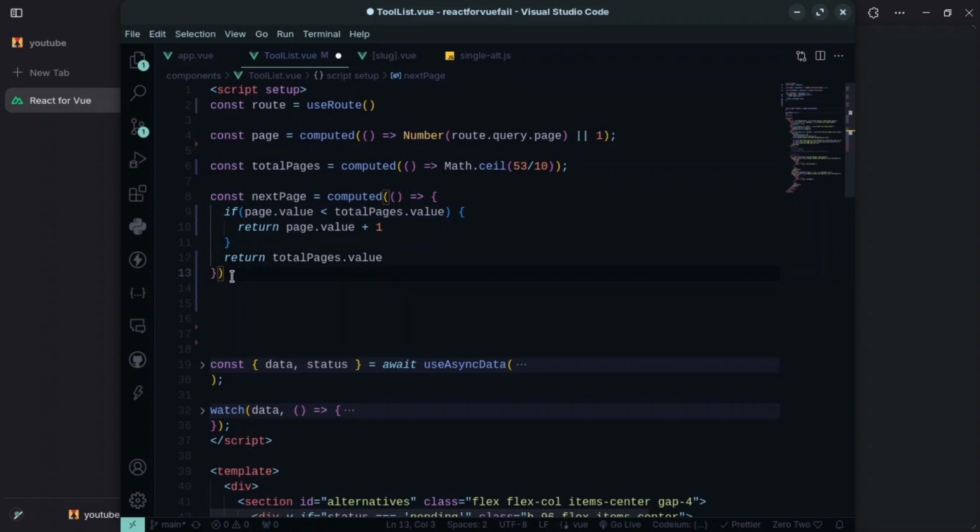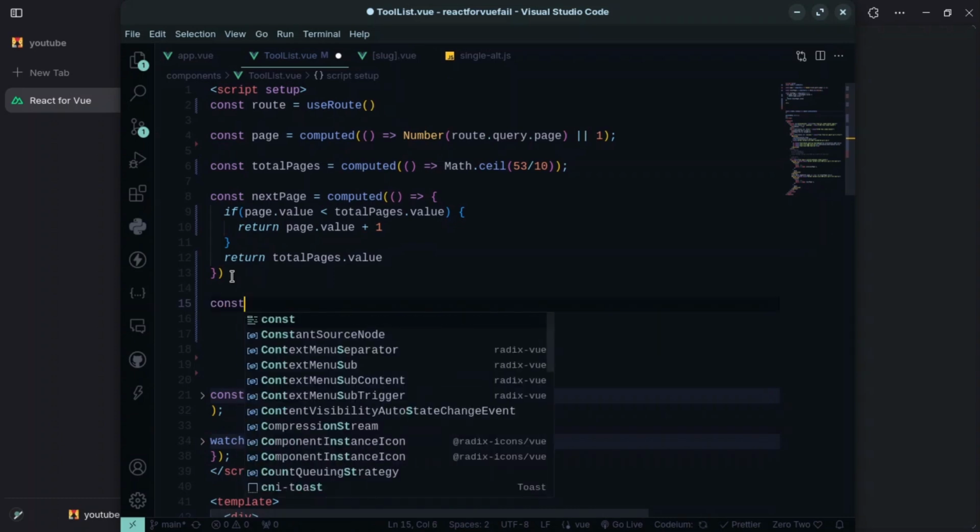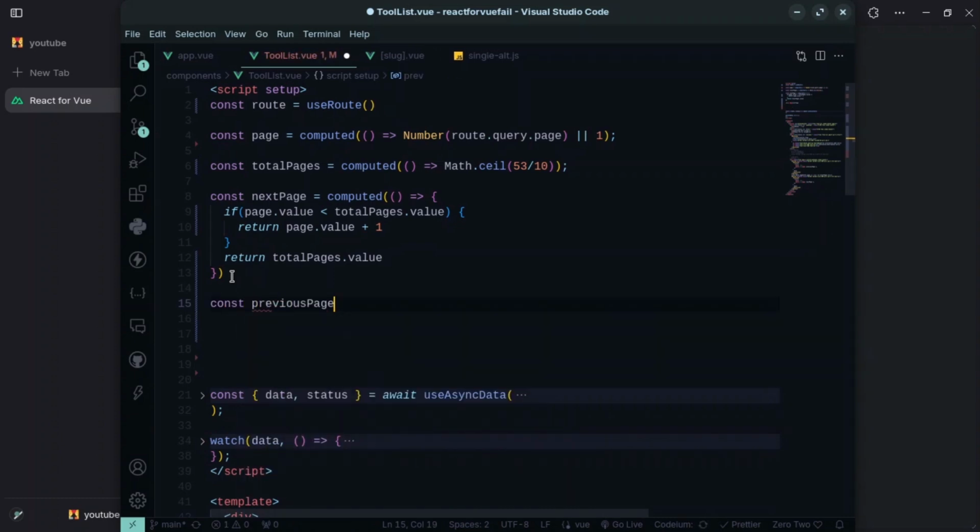So for the previous page, it's very simple. So we just do const previousPage equals also a computed.